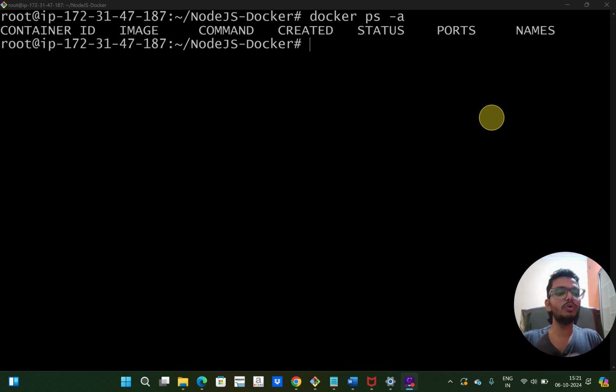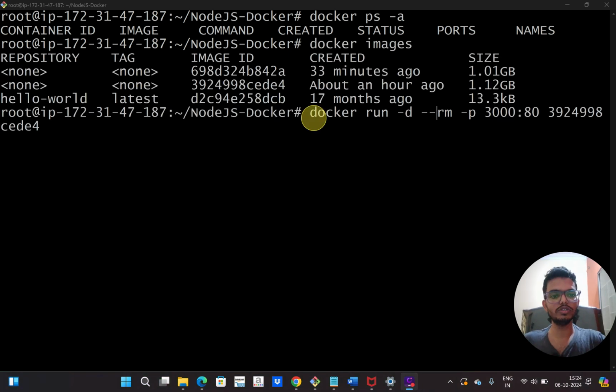In some cases, I don't want to keep the stopped containers. Whenever I stop the containers, those containers should be automatically deleted. I can achieve that also using the --rm flag while creating the container. So in the docker run command, I can add the --rm flag.